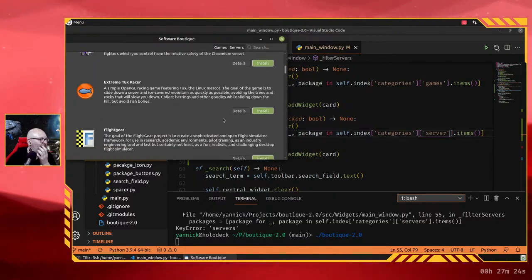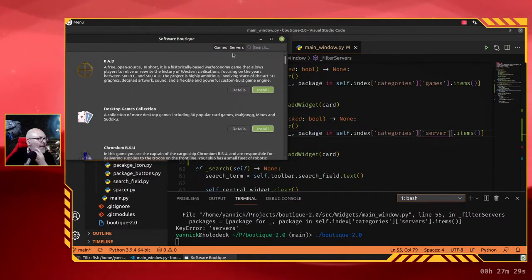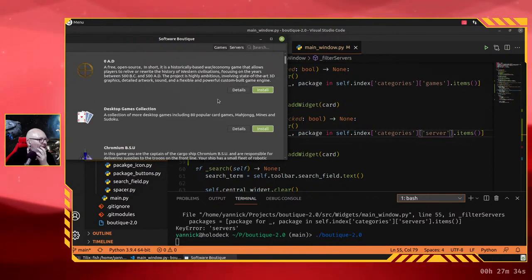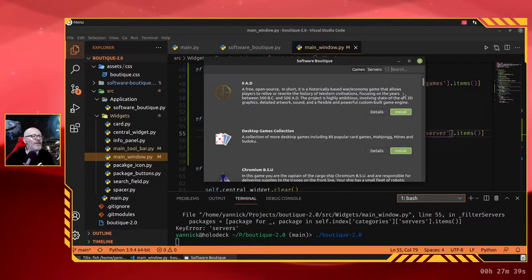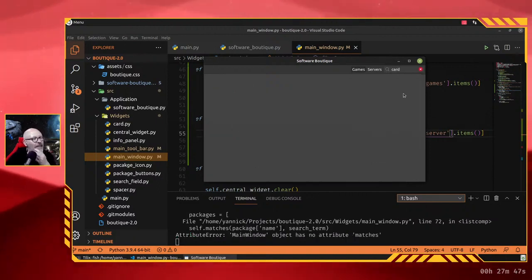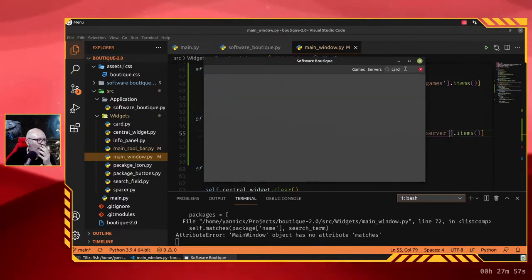Okay. So in the current software boutique, there's a filter here. But I was wondering, maybe if this is checked, so if game is selected and then you look for, I don't know, card, yes, then it should probably look just into the games category. I wonder why it didn't get the card games.